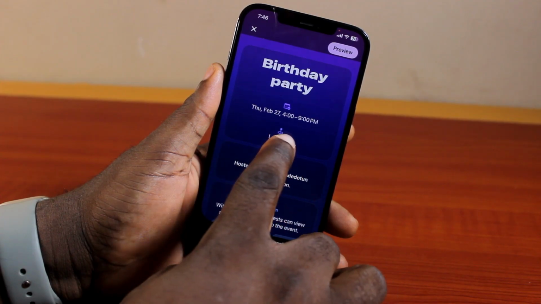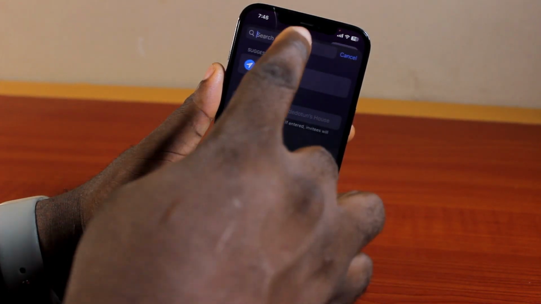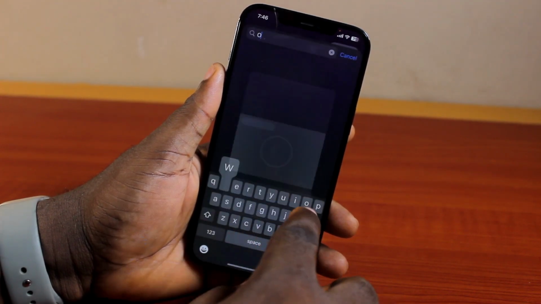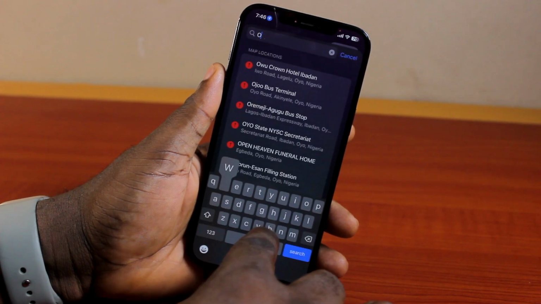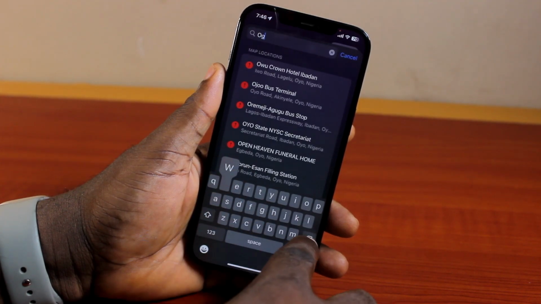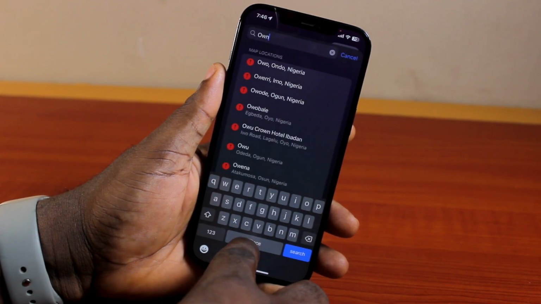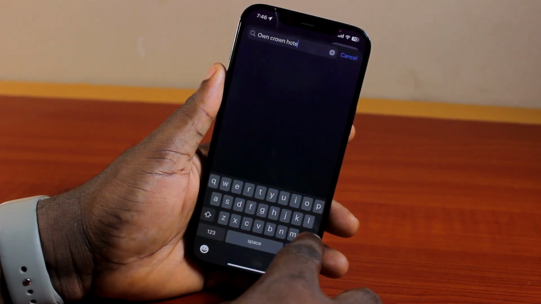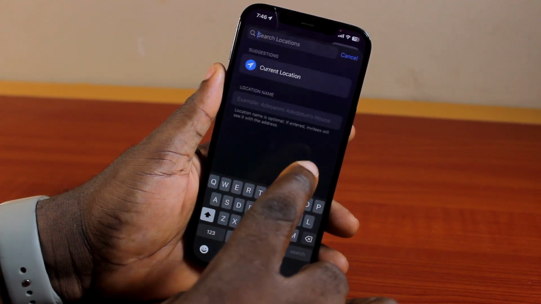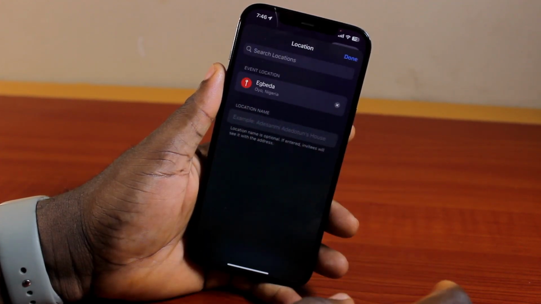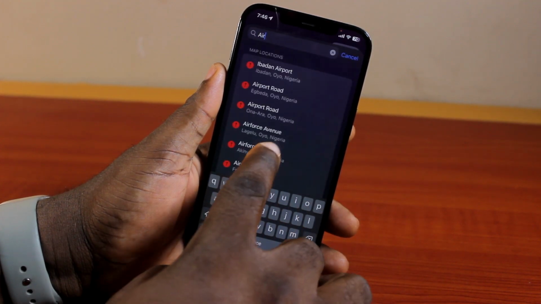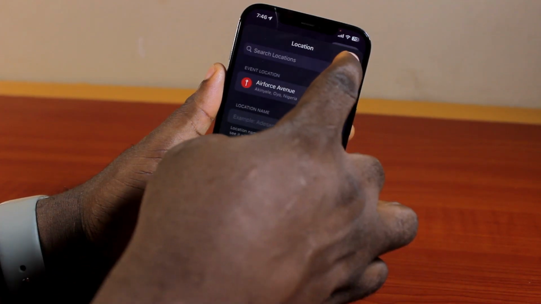However, you can also add a location. Click on Location. Then you want to search for your location. So click on Allow Once. Then go ahead and search for the location of the event. So just type the location. Then once you type the location, click on the location from the maps or set your current location. If you don't want to set your current location, I'm just going to come here and set this. Then click on Done at the top right.